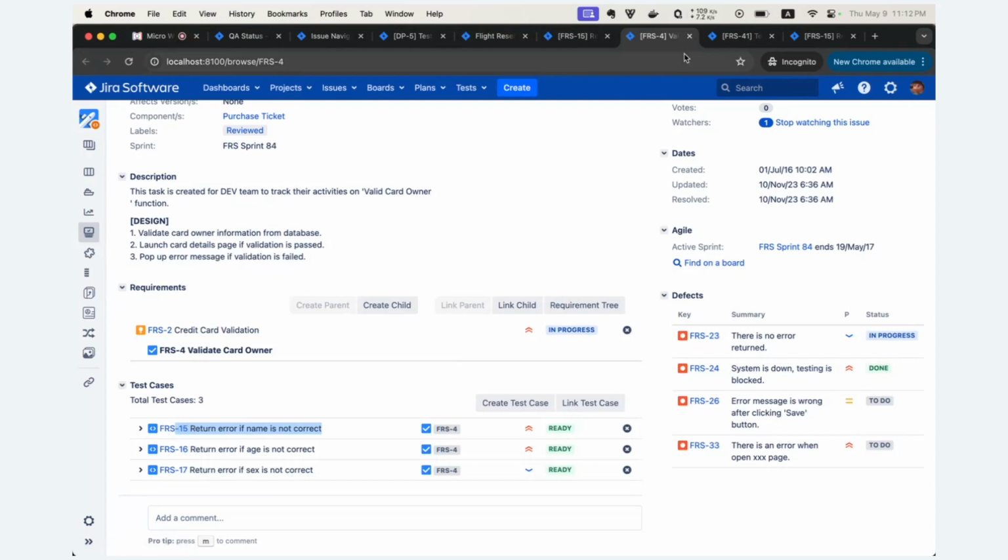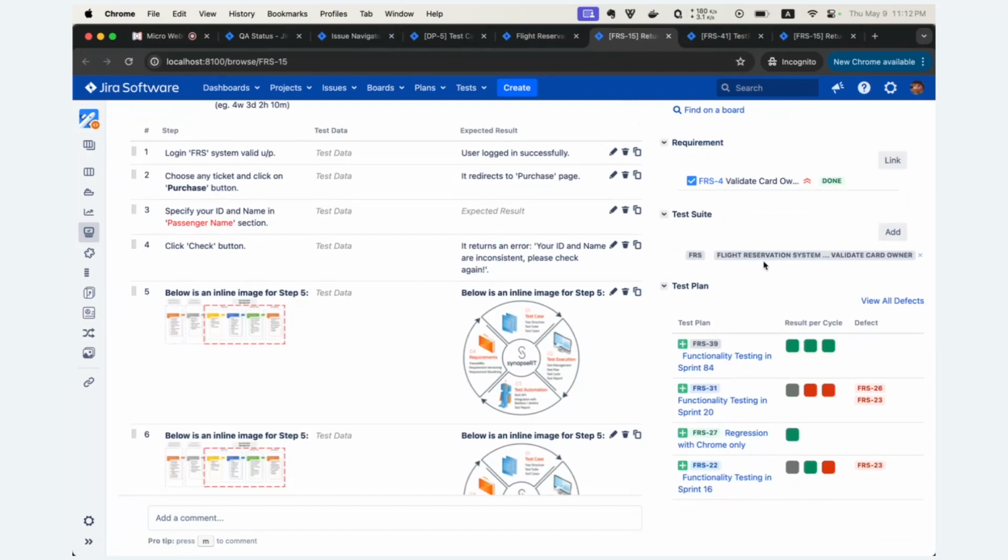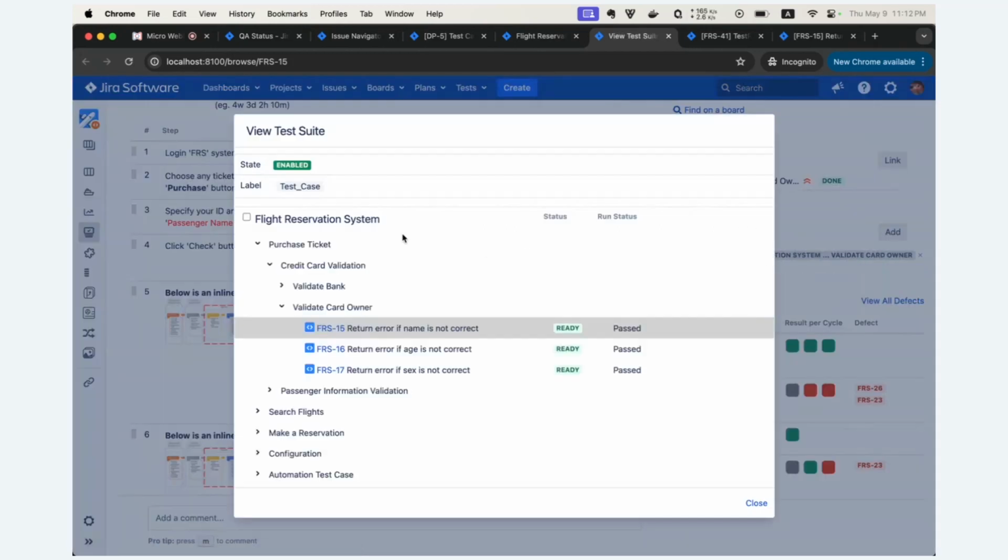It's quite easy. And TestRay also provides you the test suite information. That means sometimes if you want to know your test case location in your test case repository, it's quite simple. Just click on this link and then the folder structure will be presented here. You can see where your test case is located.